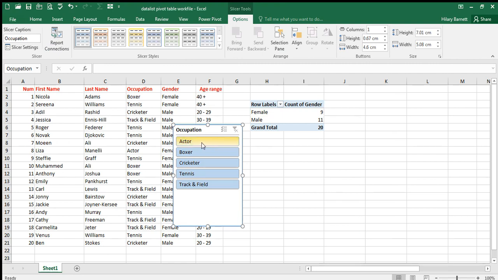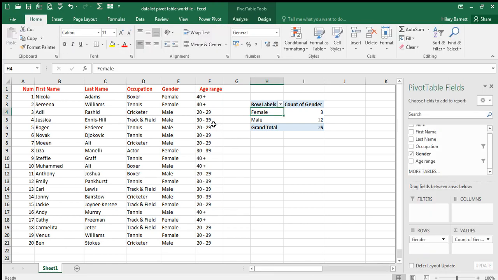So if I choose actors, it tells me I have just 1 female actor, because we just took Will Smith out, didn't we? Boxers, we have 1 female, 2 male. Cricketers, they're all male. Tennis, 4 female, 3 male, track and field, 3 female, 2 male. So you can use the filter, which actually would show on the pivot table itself, or you can use these slicers. And then we'll delete the slicer by just pressing delete. Make sure you clicked on it and then press delete.